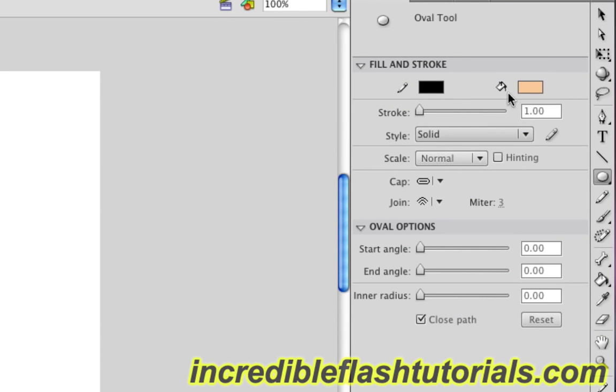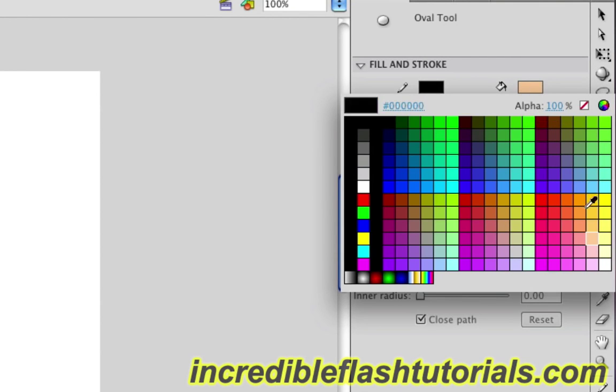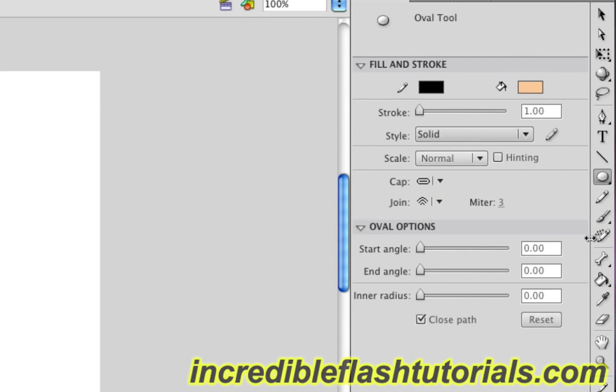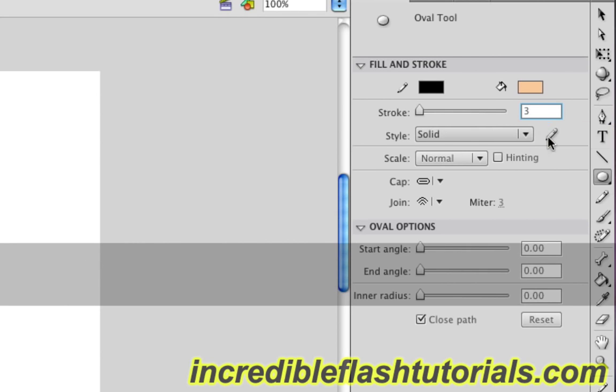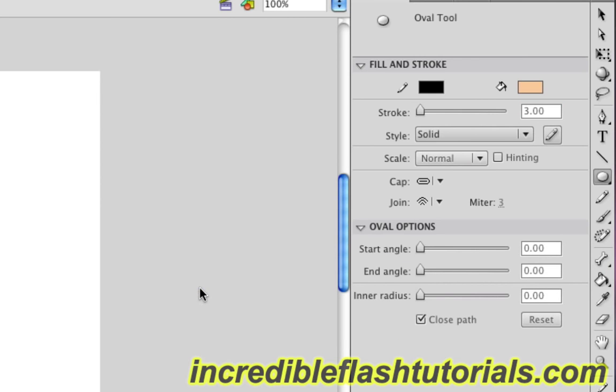And then you have your fill color right here. In this case, I'm just going to choose a skin tone color right here. Just click that. And for the stroke size, I tend to go 3.0 when doing outlines of characters. But that is actually a personal choice, and that's up to you. You can make the line as thick as you want, obviously.